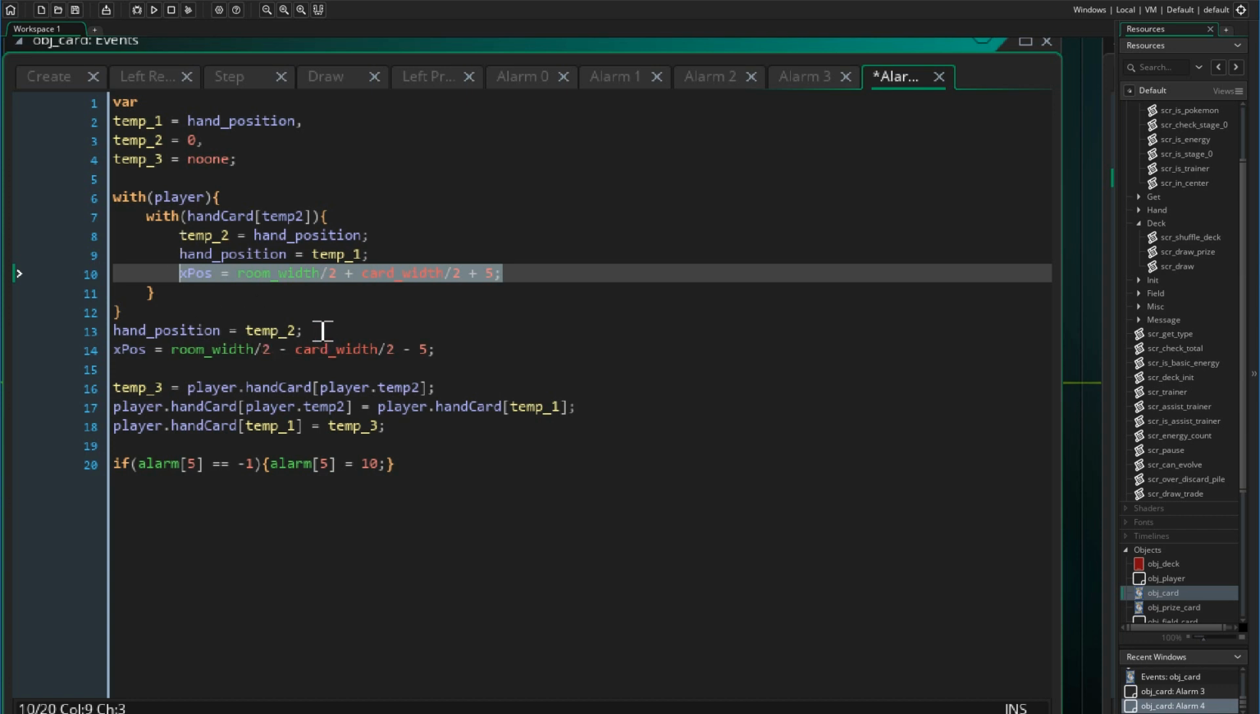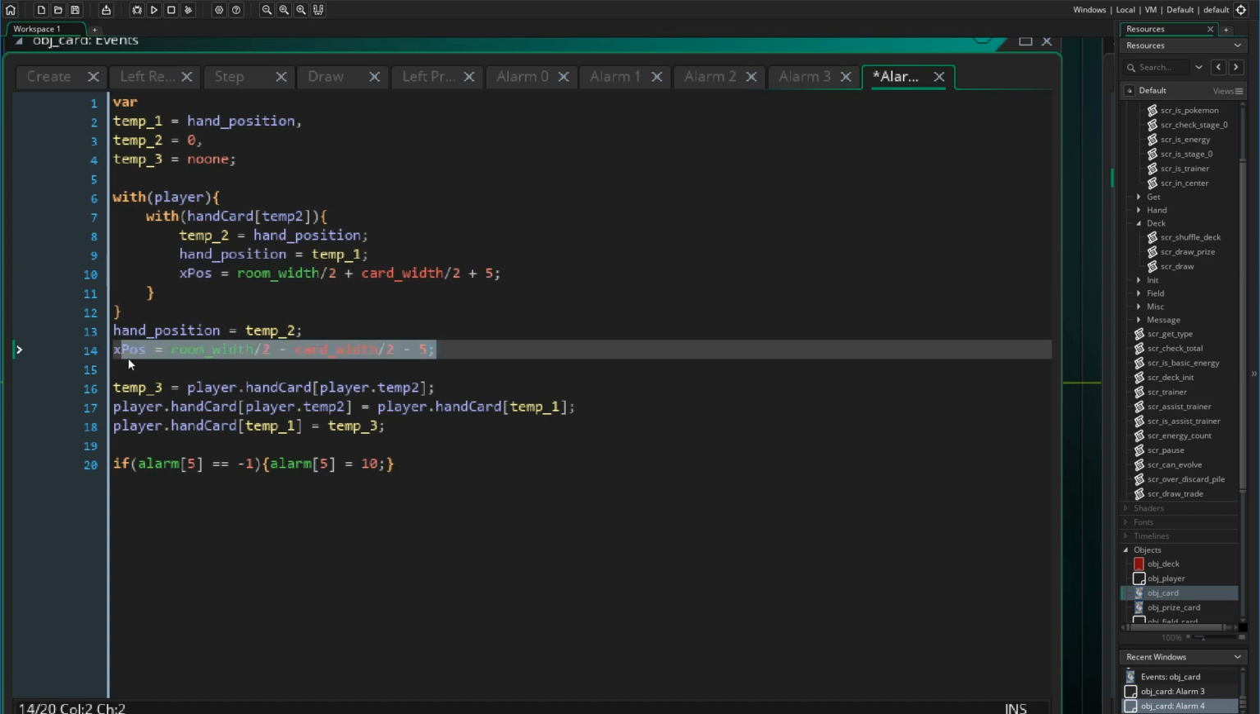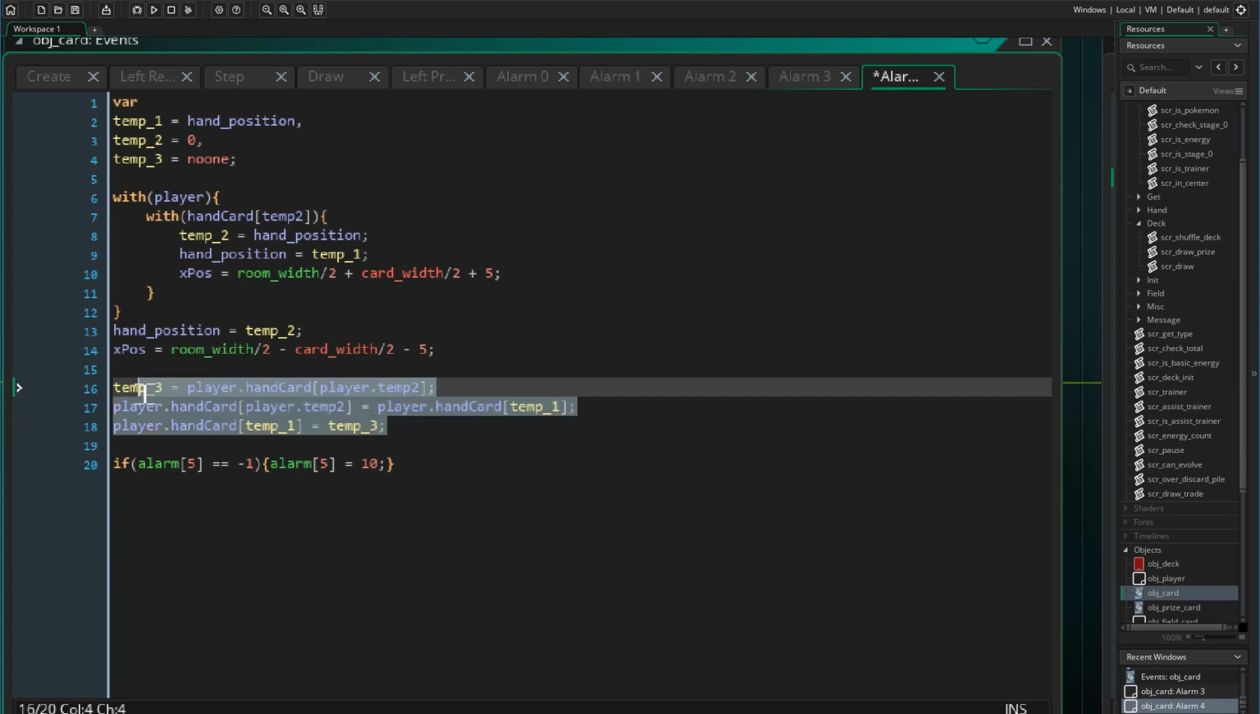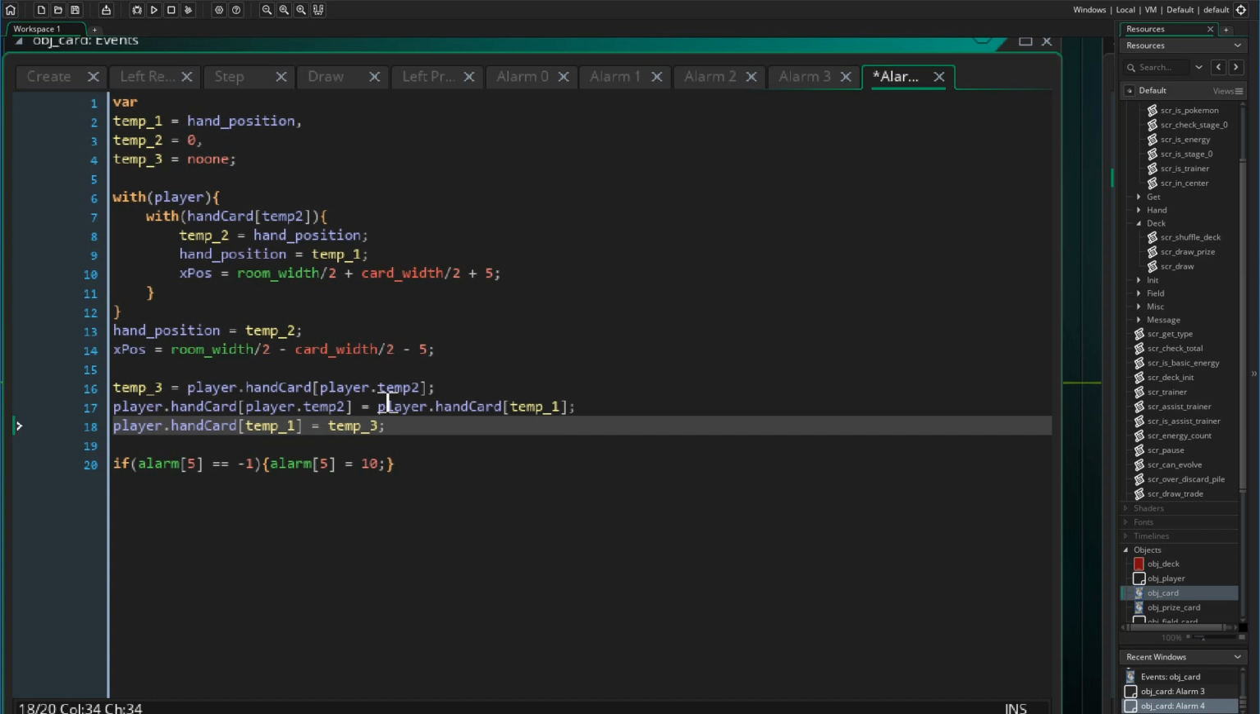And then for the card that came from our deck, we're going to make its hand position equal to the hand position of the card we selected from our hand. And then we're going to swap its X position. And then the next thing we have to do is swap the hand card designators, because the card from our hand, let's say, is the second position of our hand cards, and then the card we draw from our deck is the last card in our hand. So we want to swap those. And that's what this does, similar to what we did when we drew a card from the deck.